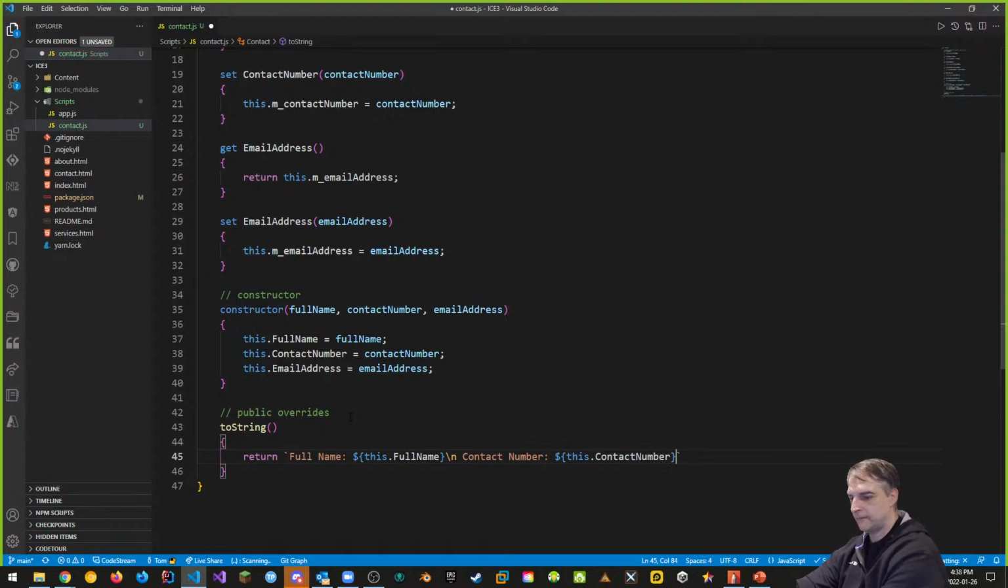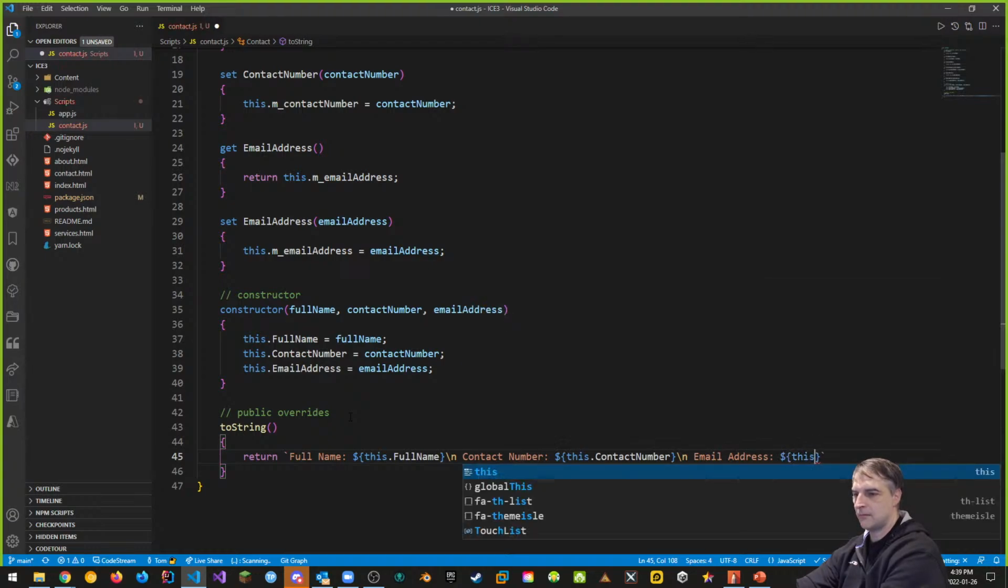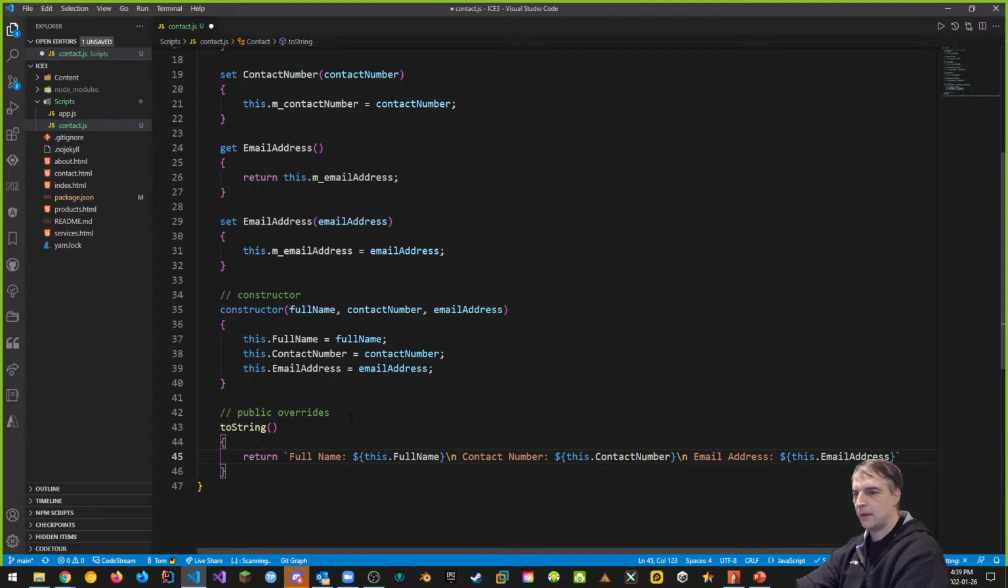And then finally, that is your string. So full name, contact number, email address, and I've overridden the toString method that's built into all objects. That is my contact class.